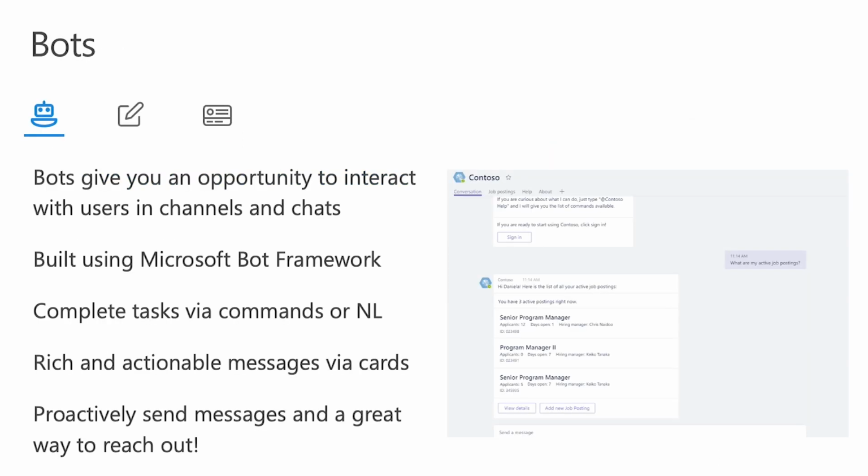So I'll start here by giving you an overview of bots. They give you an opportunity to communicate with your users, respond to their questions, and proactively notify them about changes in your application. You can do this inside a chat or a channel. They're built on top of the Microsoft Bot Framework SDK for Teams, and your bots can complete tasks via commands or natural language.